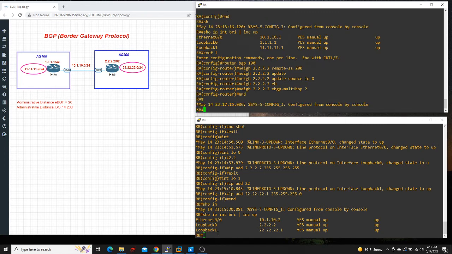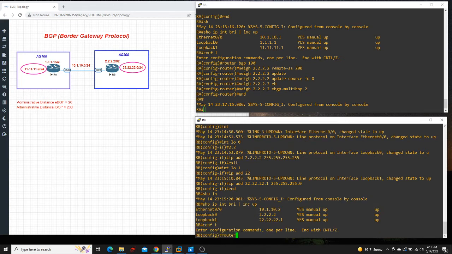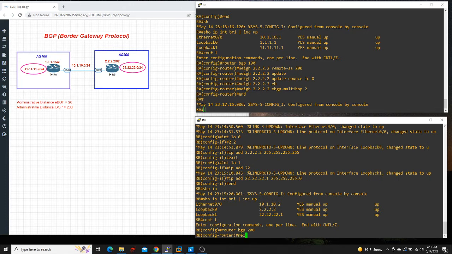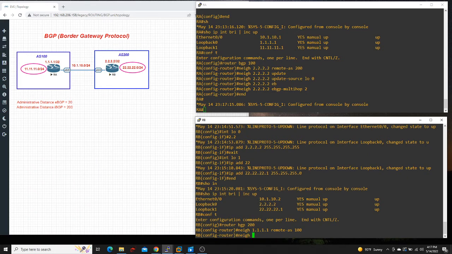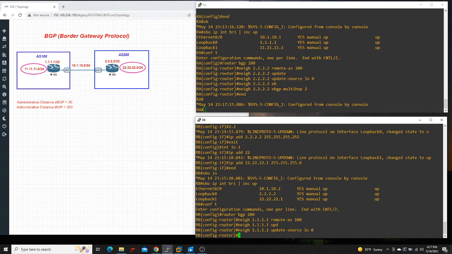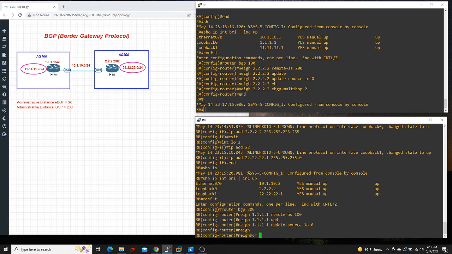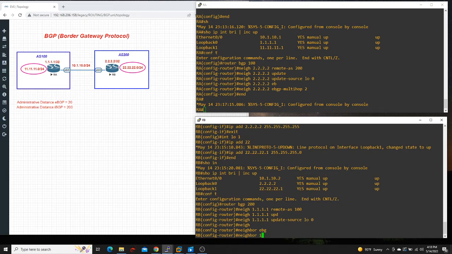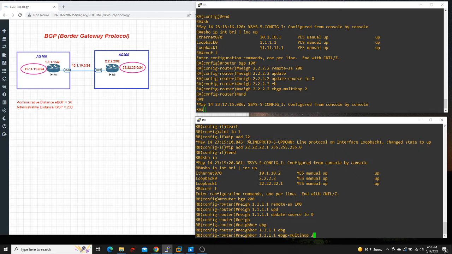And let's do the same thing for router B. Configure router BGP 200. Neighbor 1.1.1.1, remote-as 100. Neighbor 1.1.1.1, we said every time I talk to router A, I want you to use this loopback, which is update-source loopback 0. And since we're using the logical interface, that means there's going to be 2 hops. So you also need to use ebgp-multihop 2.